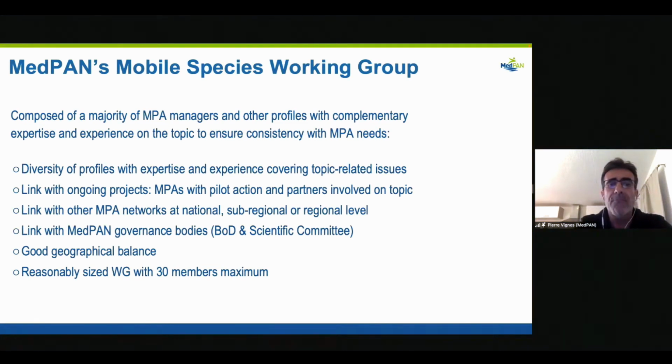So they are composed, and this is something very important, of a majority of MPA managers, because indeed there are many working groups already on cetaceans, on marine turtles, but here the difference for us is really to ensure that there is a majority of MPA managers, as well as, of course, other profiles, but this is to ensure the consistency with MPA needs and challenges.